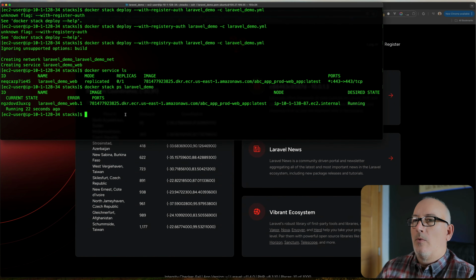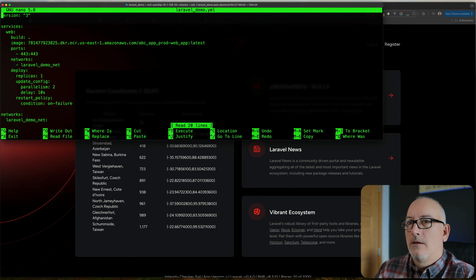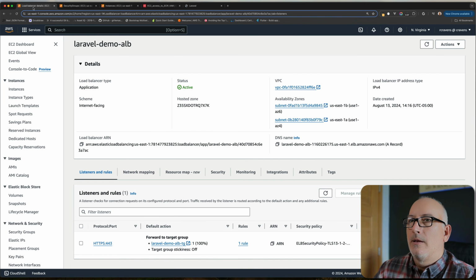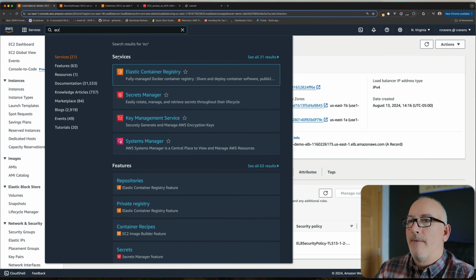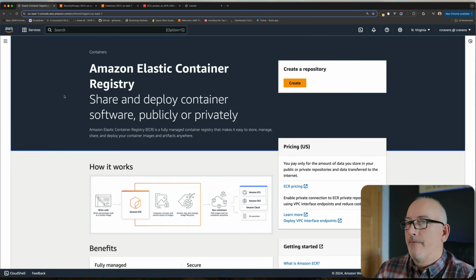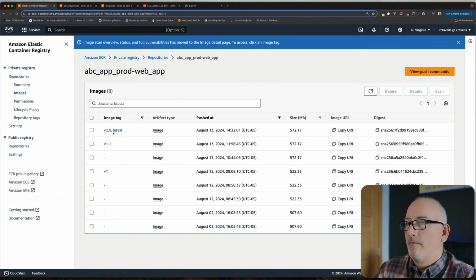What I want to do now is let's modify our stack. And we are going to, up here, deploy 5 instances. We're still running the latest version, but if we want, we can come back. If we look at ECR, it has some other tags in there. Let's run a version 1.1.